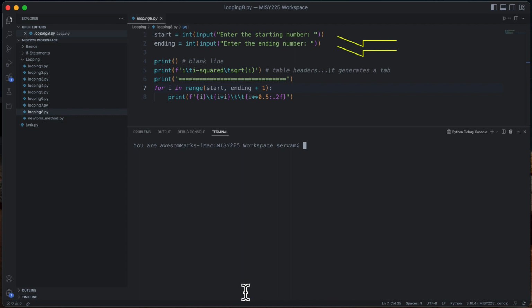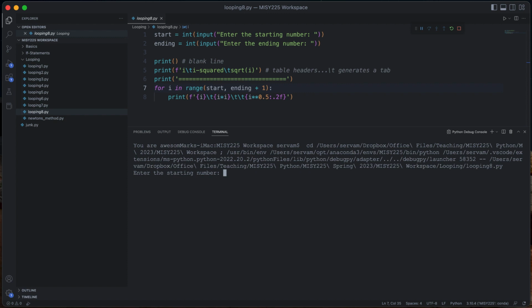I asked the user to enter a starting number, then I asked the user to enter an ending number. The goal here is to create a table of numbers, starting with whatever the user enters as the start number, ending with whatever the user enters as the ending number, and then print a table of the numbers. So if I run this, I could say, for example, the starting number is 5, and the ending number is going to be, let's say, 15.